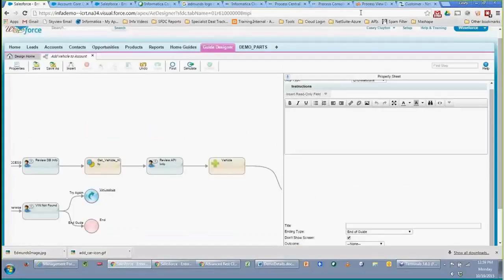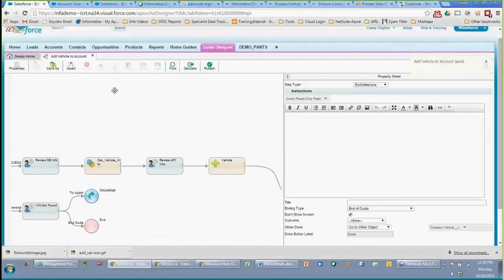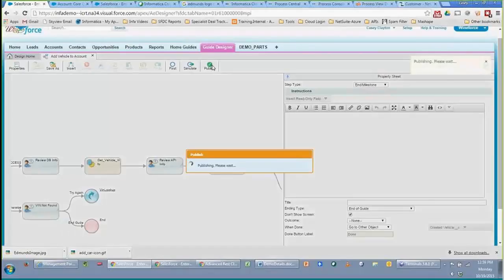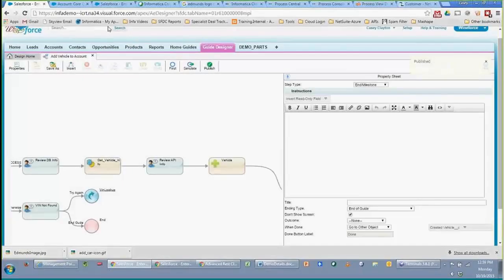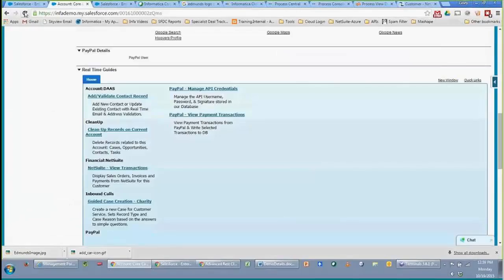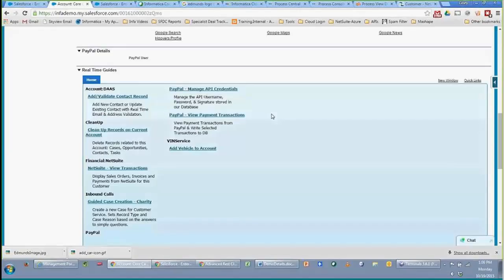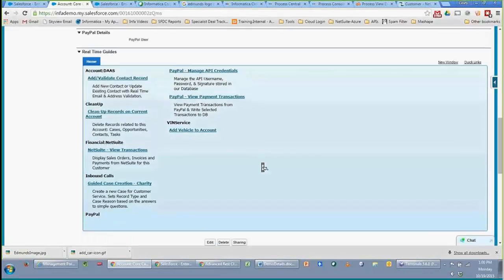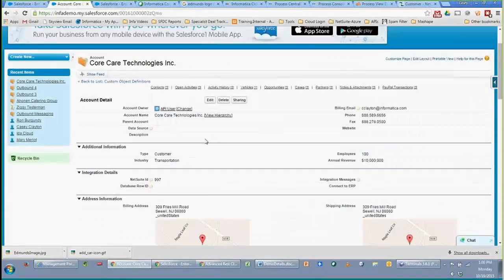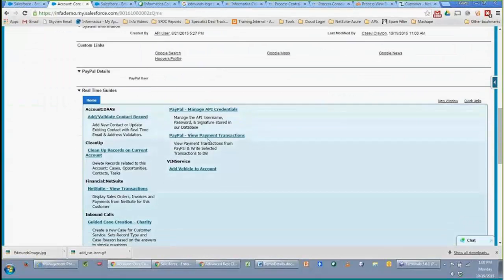To see this thing in action, we'll go ahead and save it. We'll publish it. And after it's been published, we can come back over to the account record, and if I refresh the screen here, there's our add vehicle to account. So now it's available to end users. We didn't have to do a Salesforce deployment to make that happen. It's available in the space with the context of the Core Care Technologies account.